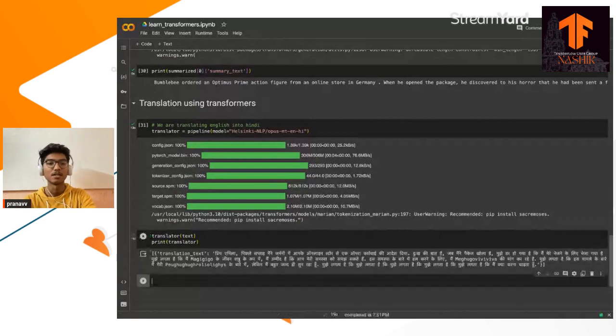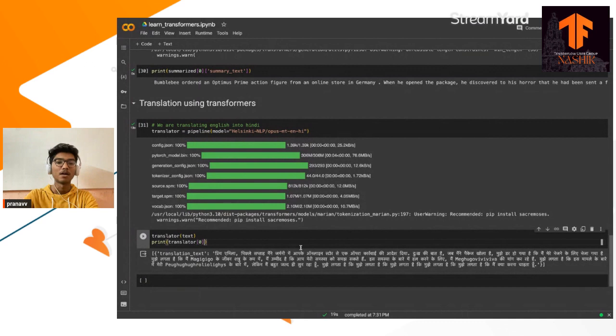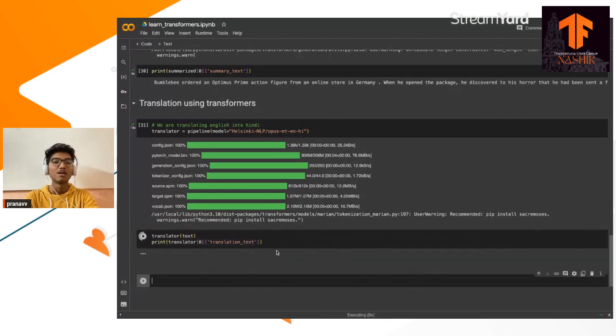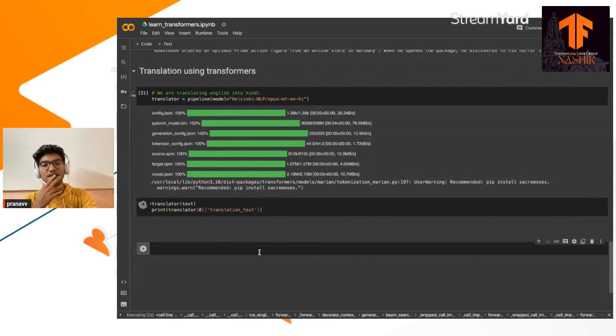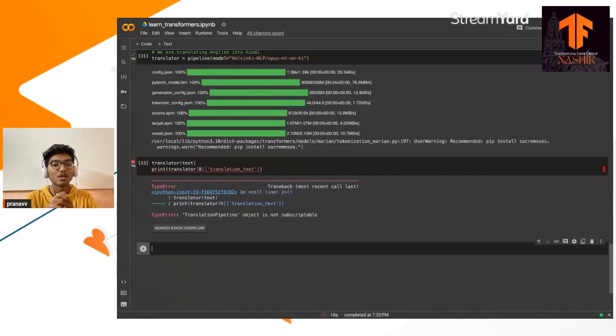Yeah, so it has translated our text. We will just pass this properly, like the one we passed above. So you can see it has translated this text into Hindi. It's taking time. We'll just wait. Translation pipeline object is not subscriptable. Okay. What did we do here? Fine, I understood.